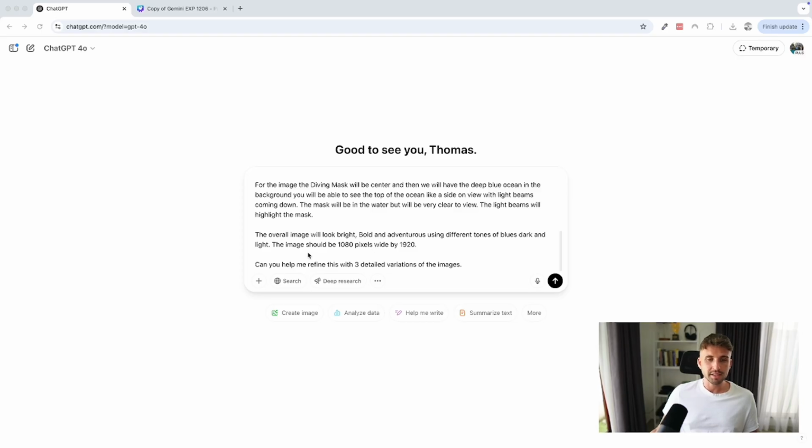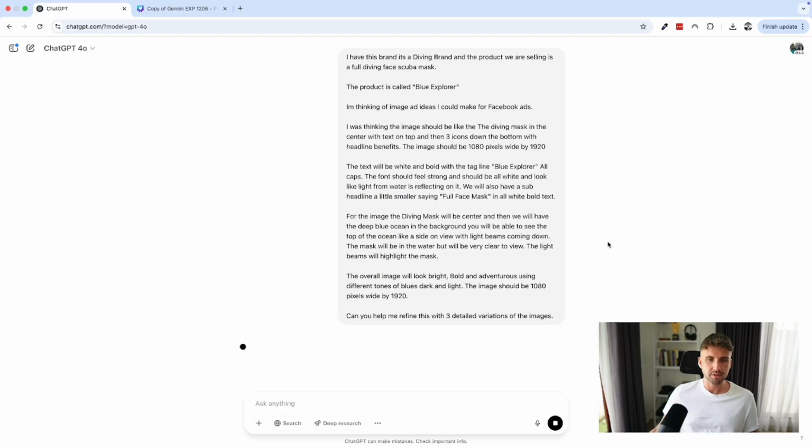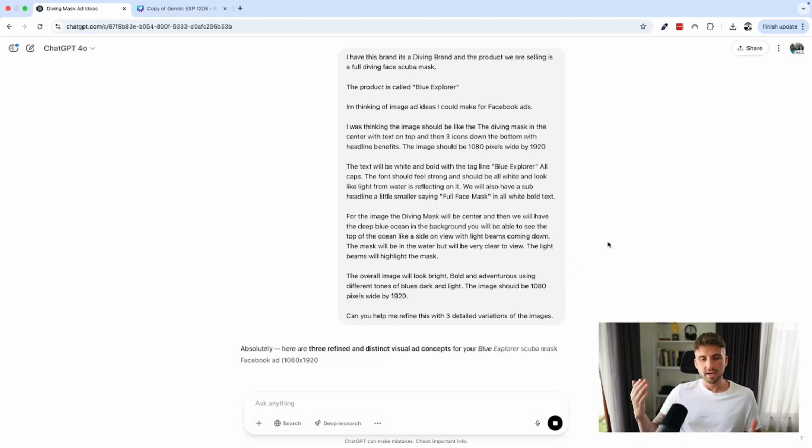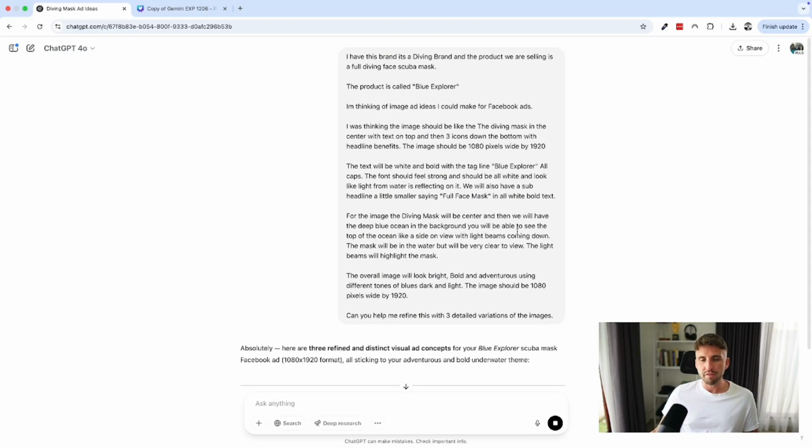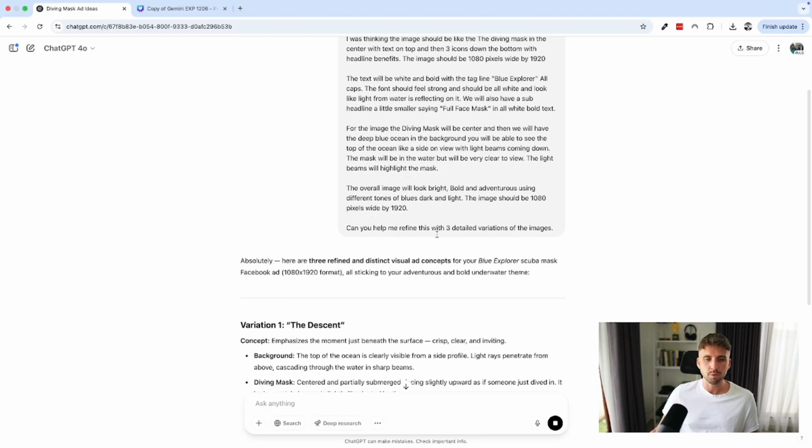Again, I've repeated this. The image should be 1080 pixels wide by 1920. And then what I've asked it is, can you refine me this with 3 detailed variations of the image? So let's see what we get here by sending it this. So first it's going to give us 3 variations that we then choose one from, exact same as I've done for every other image. And this prompt is the exact same as well. I've just changed out some of the key info.